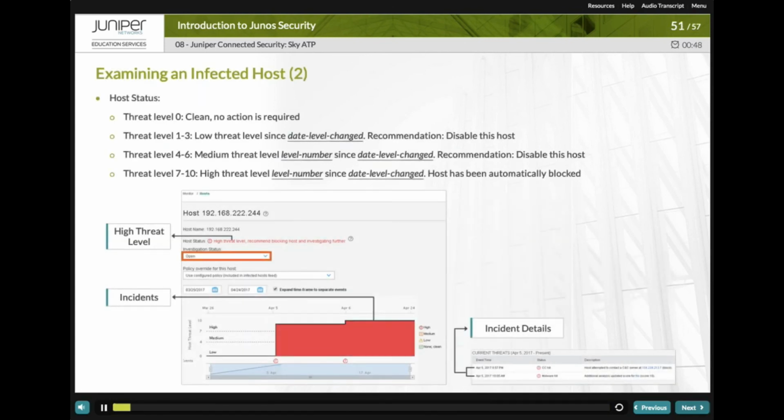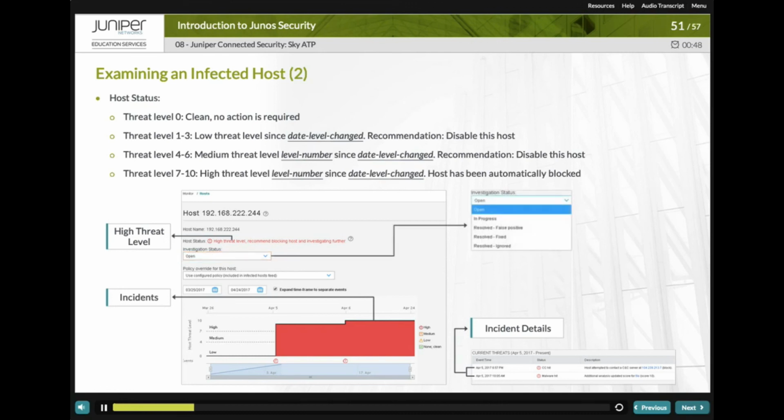The investigation status field defaults to open and will remain in this state unless you change it. This status can be changed to in progress or one of the resolved statuses shown in this example. Note that if you mark the host with any of the resolved statuses, the host will be unblocked and it will be allowed to communicate with other hosts. This communication will stop again if the host is involved in another incident, at which point it will be blocked again if the threat level is high enough.